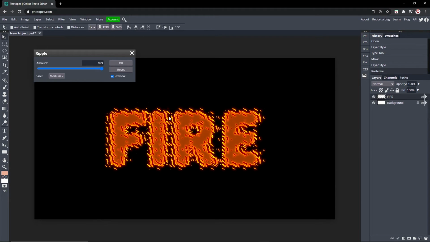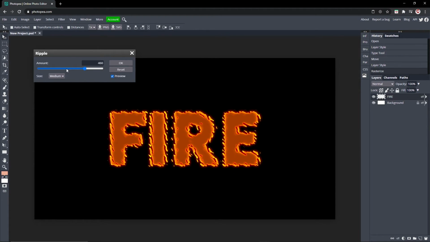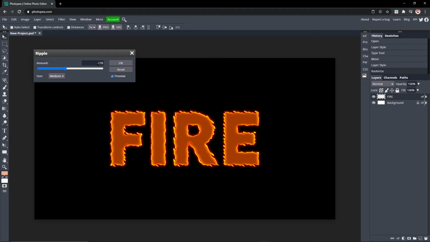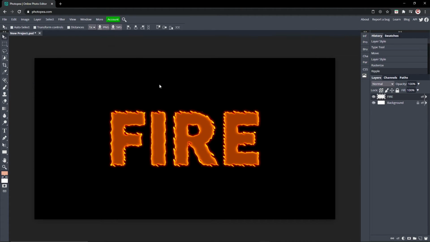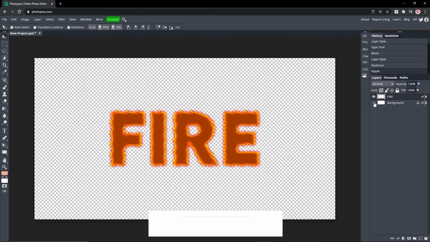And now you can see there's some effect on it. So just adjust the amount. So I just did negative 170 and it looks pretty good. So hit okay. And here you got your text. So it looks really cool and it was super easy.